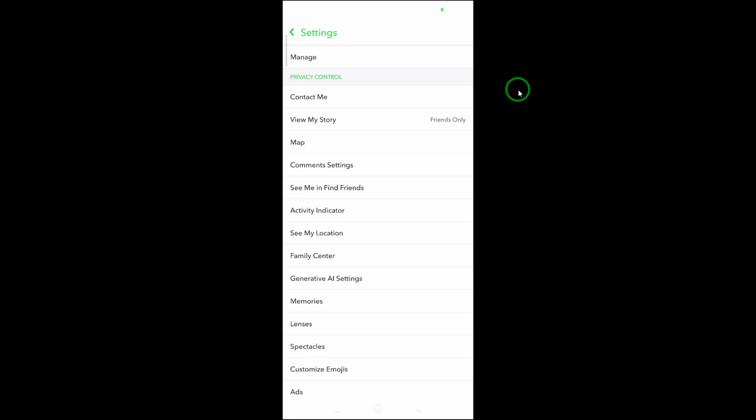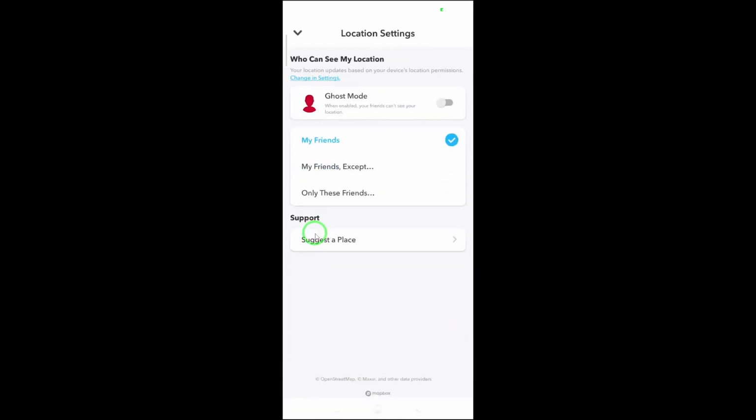Now scroll down through the settings menu until you find the section labeled Privacy Control. Under that section, tap on My Location. This is where Snapchat manages all location-related features.